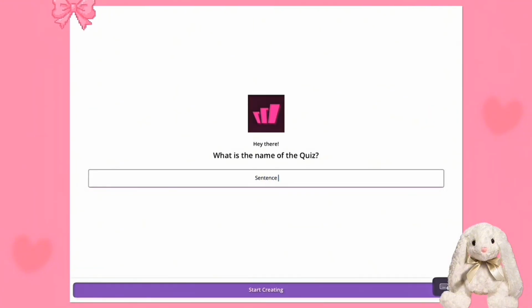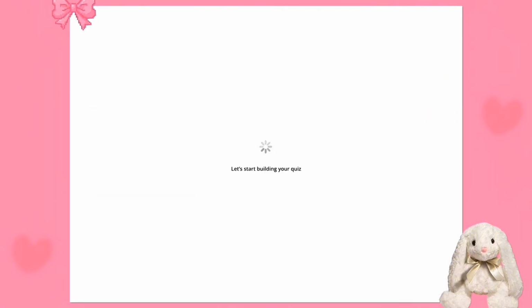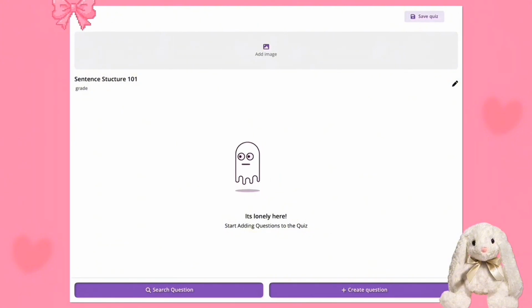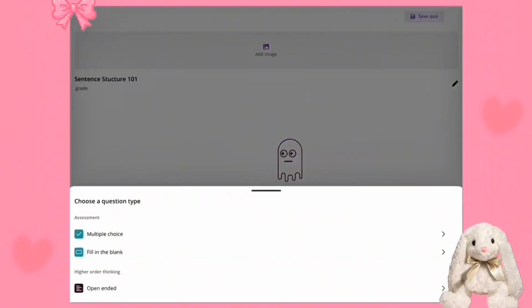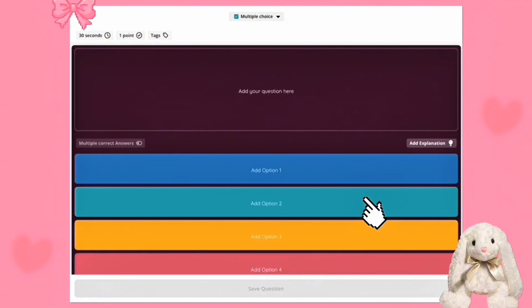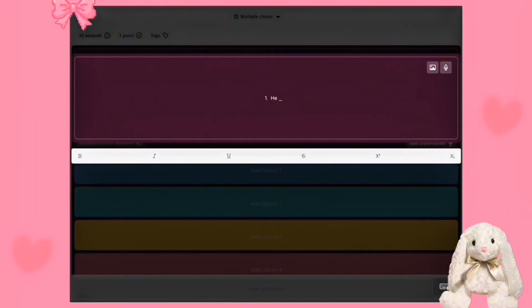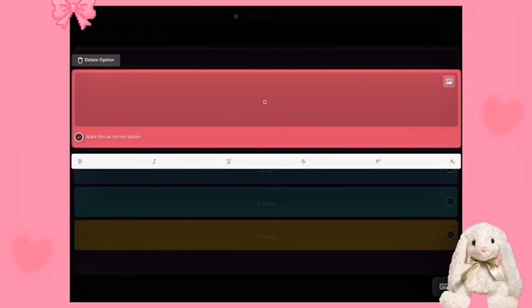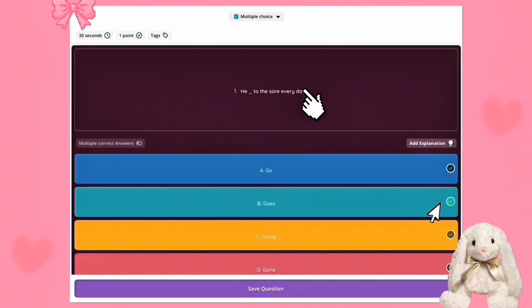Start by naming your quiz. Click Got It to continue. Next, click Create Question and select the type of quiz question that you want. You can choose from multiple choice, fill in the blanks, or an open-ended type of question. Next, you'll see 4 boxes where you can enter the answer choices. Click first the top rectangle to type your question, then fill in the choices below. Simply click the check icon to mark the correct answer.